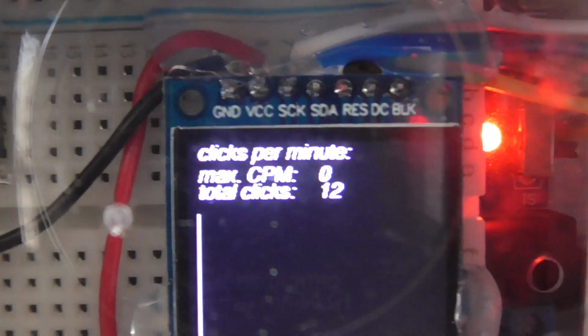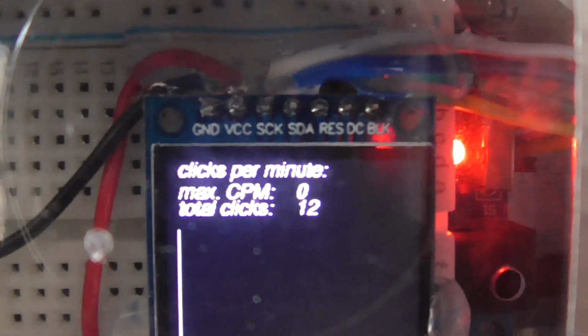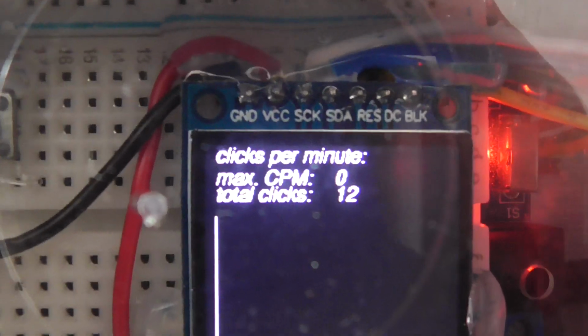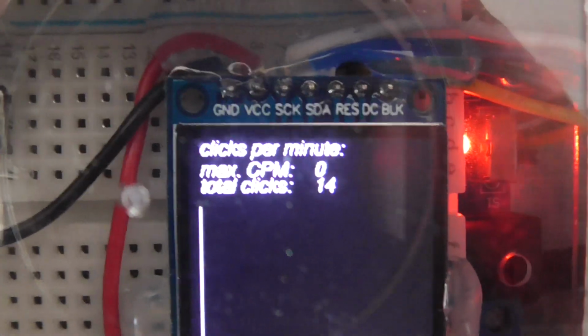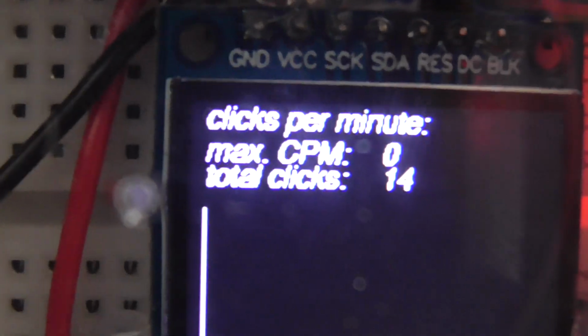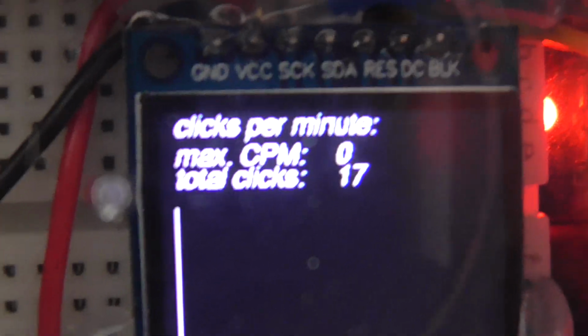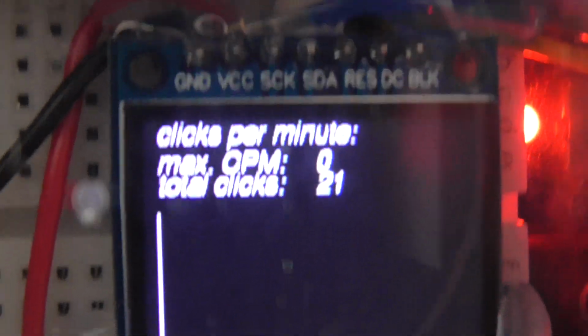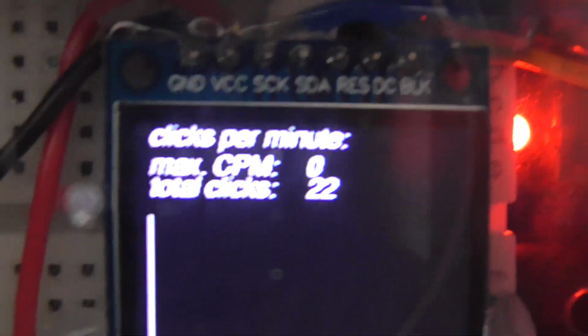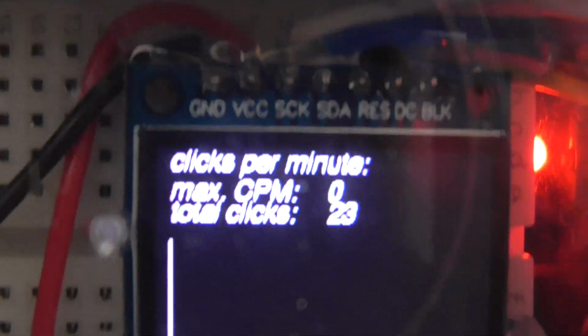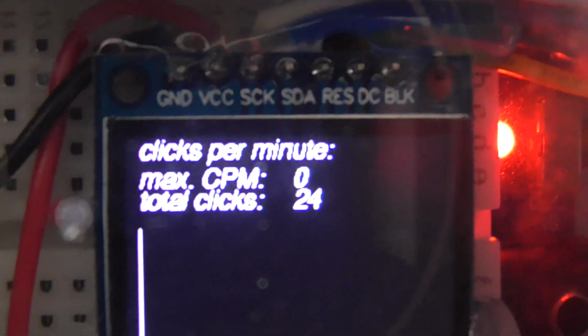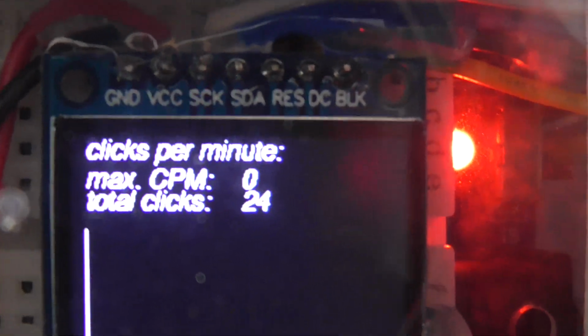On the display, that's a little font, hardly visible to the camera. You can see clicks per minute, which will be available after a minute, because it measures always the clicks for 1 minute. And then we have the maximum clicks per minute. That is, after a couple of minutes, it can say how many clicks were the most in a minute. And then we have the total clicks, which is currently at 24.